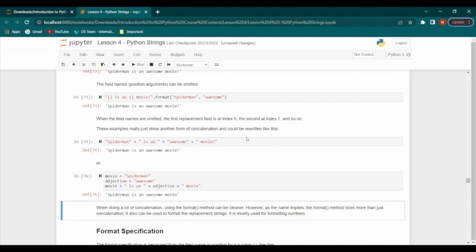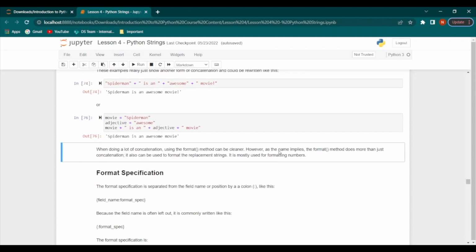Now, when we are doing multiple kinds of concatenation, it's just easier and more efficient to use the format method. But the format method is used for more than just concatenation. It can also be used to format replacement strings. It is mostly used to format numbers.